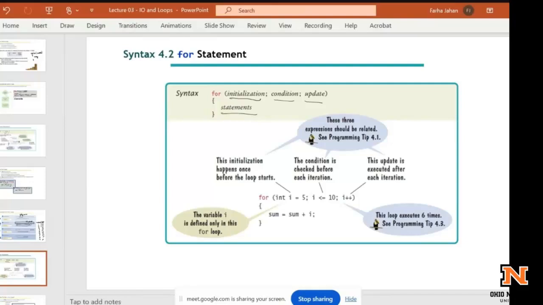Again, we have discussed this already in the previous slide. This initialization happens only once before the loop starts. The condition is checked before each iteration, and this update is executed after each iteration. Again, this variable I is defined only in the for loop. Once you are out of this for loop, you won't be able to see the value of I, because the scope of I is within the body of the for loop.